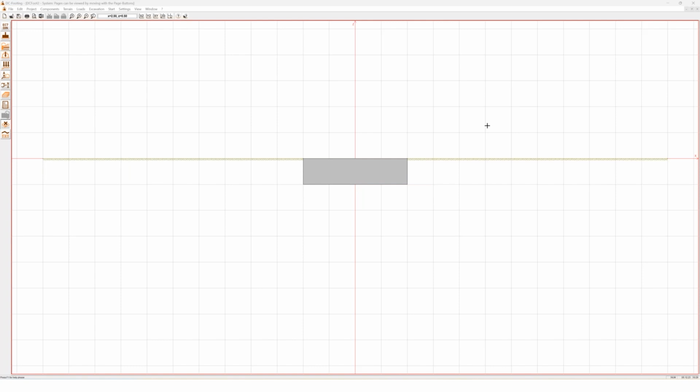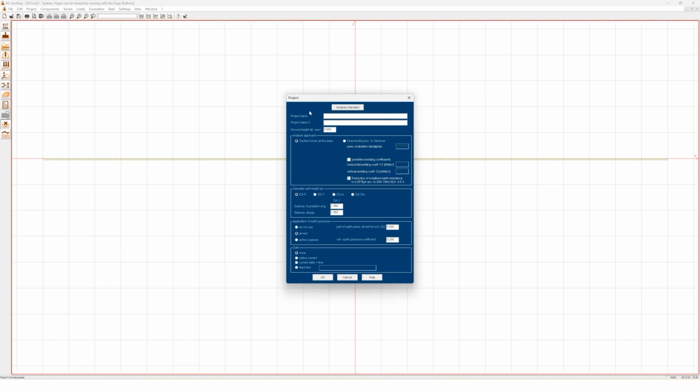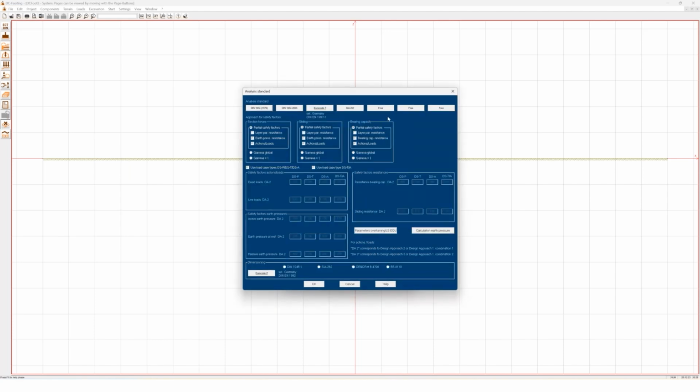Start with DC footing. And I have already created a new project. We want to see those parameters here. And yeah, first, we have the analyzer standards, and it's the same as in DC repo. And I just want to give a short introduction here.